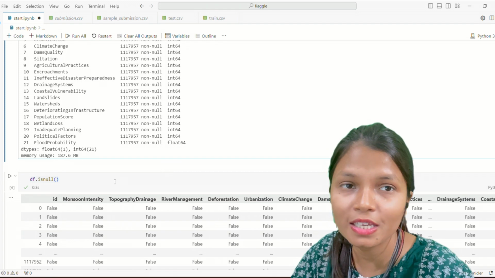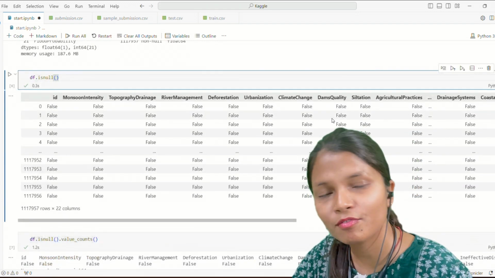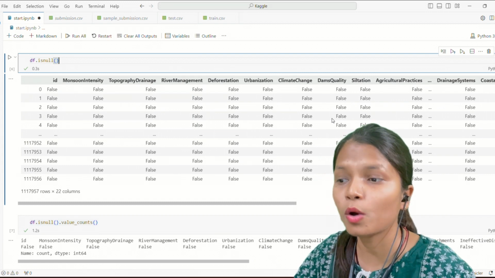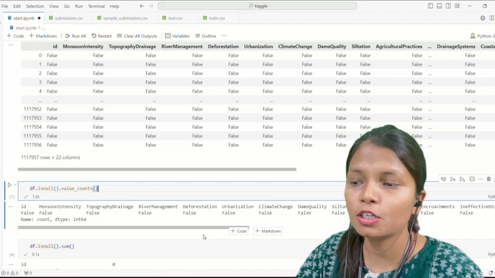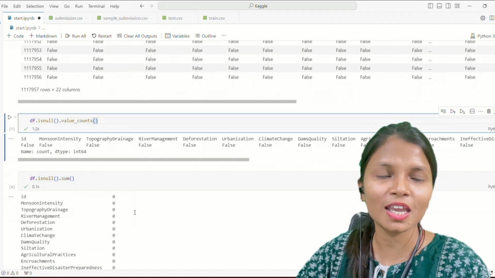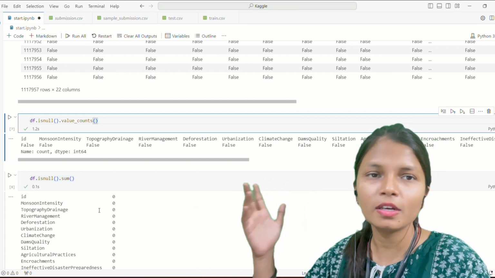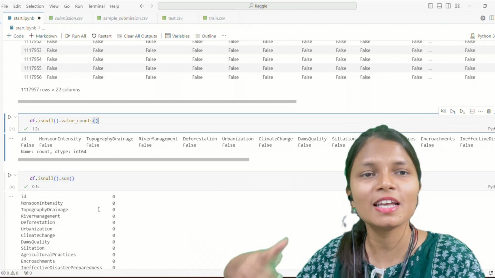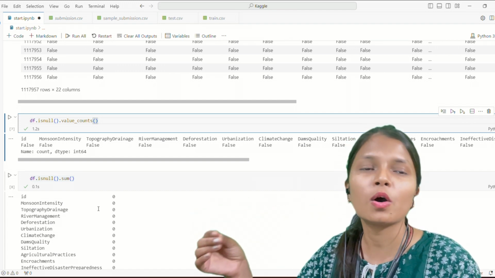I'm still checking with isnull, whether there is any or not. I figured out that there's no missing value. I did it with value_counts also, to cross-verify if there is any. Still I was not satisfied with how Kaggle can host something like this. But this is not by Kaggle; anyone can host a competition on the Kaggle website. I just took it to make you understand how to work on any dataset.